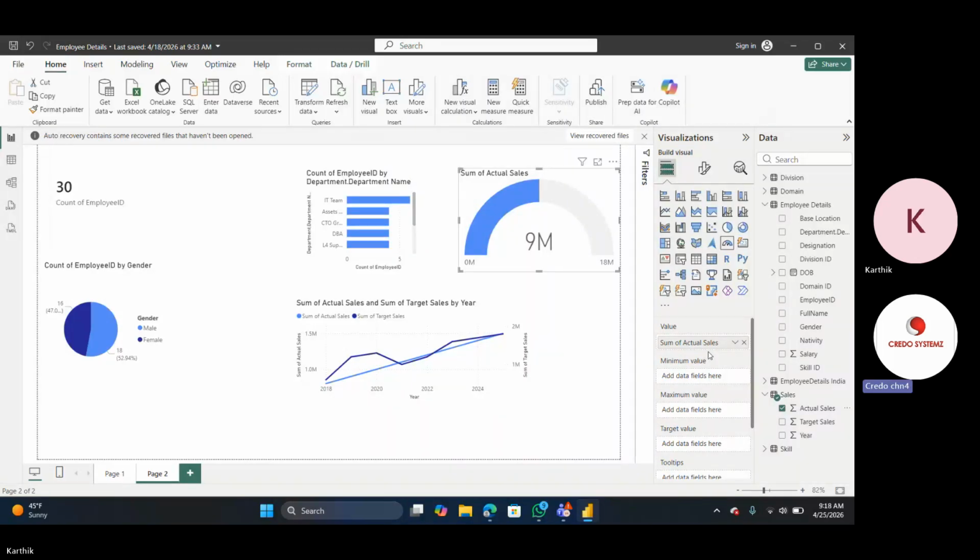Target, put your target sales. And the maximum value also put the target sales. Okay. You got the UI, right?